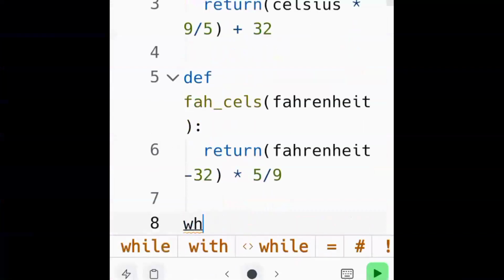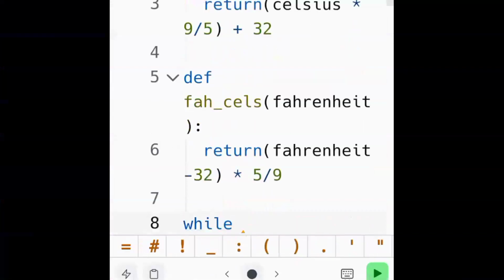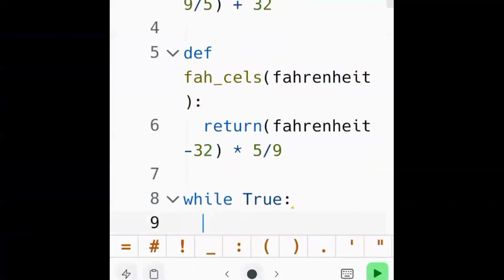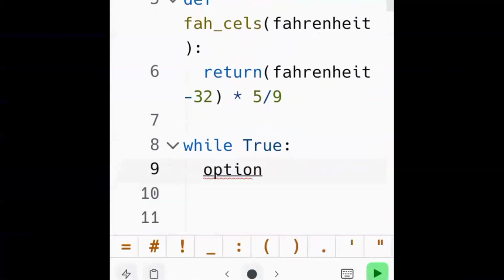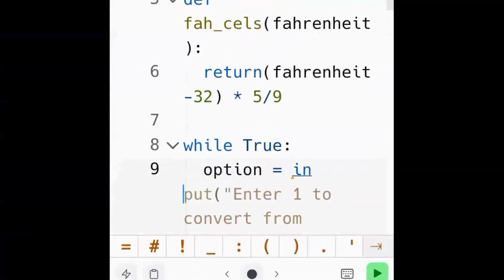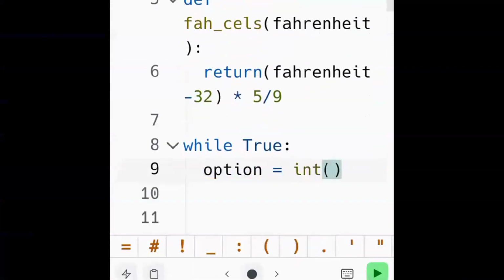Okay, so you've defined both the conversion formulas. The first formula was Celsius to Fahrenheit, then the second one was from Fahrenheit to Celsius. So you define both of the conversions. Then after that, you do the while true loop as usual.